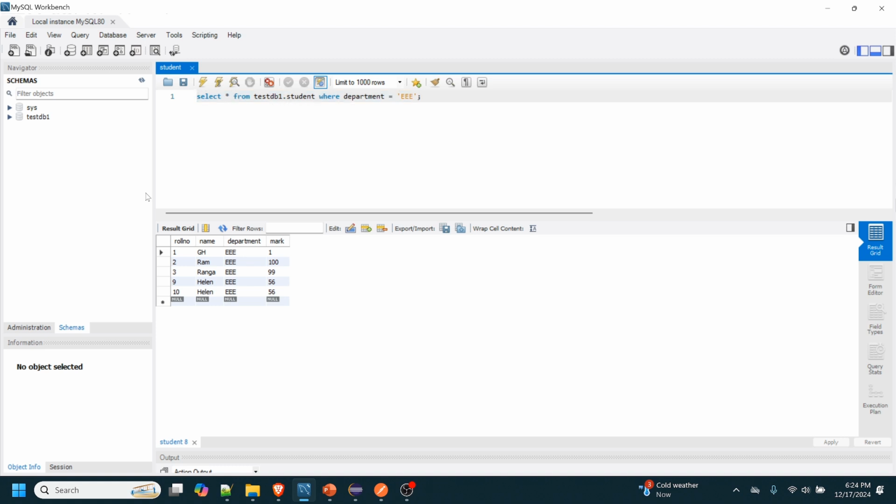I want to add one more condition, like the students who have got mark 56. So I need to add one more condition like mark equal to 56. I am adding the conditions inside the where clause in order to restrict the number of records that can be returned, right? So this is called the query language. We are querying the table with the where clause condition.